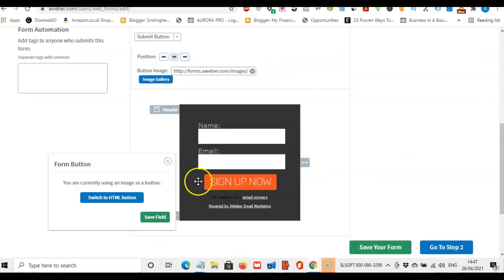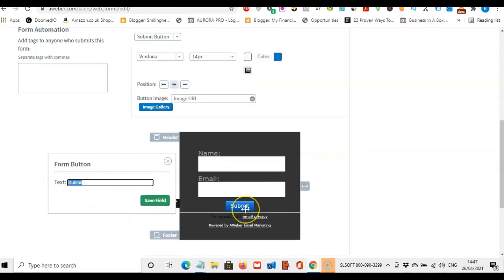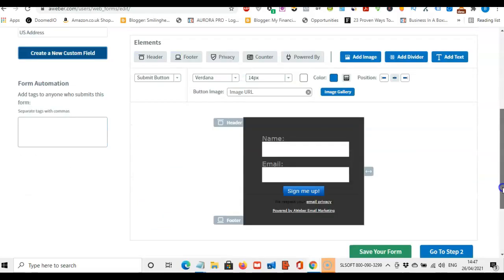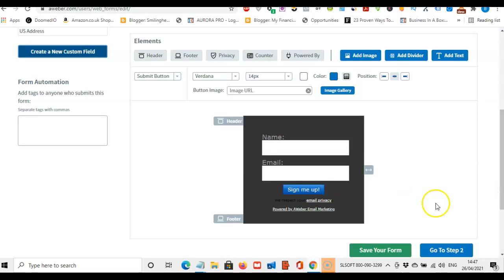Okay, so form button. It says here you are currently using an image as a button. So switch to HTML button. And we can now change the text to what we want. And we can put show me video or sign me up. Sign me up. Okay, save field. All right, so that's what's come up now.